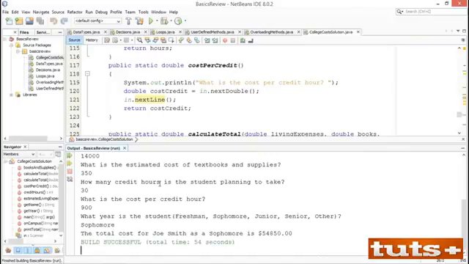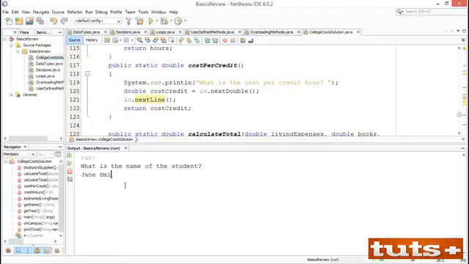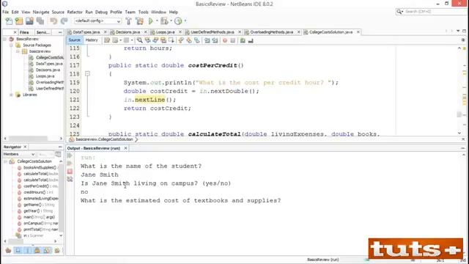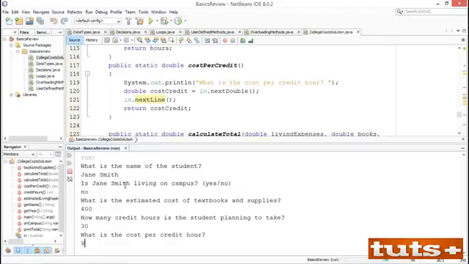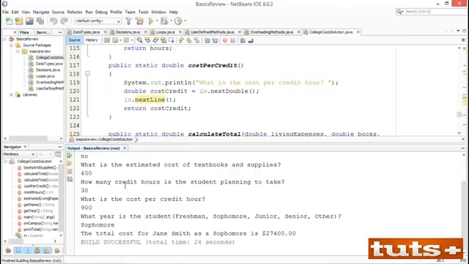Now that I entered in all the data, my program calculated the total cost for 1 year for Joe Smith as a sophomore to be $54,850. Okay, let's try it again with someone who's commuting. We'll say Jane Smith this time. And we'll say that Jane is not living on campus. She still has to buy textbooks and supplies, so we'll say that's about $400. She's also planning to take 30 credit hours for the year, and each credit hour still costs $900. She'll also be a sophomore. The total cost for Jane is going to be $27,400. Quite a reduction because she doesn't need to pay for room and board.